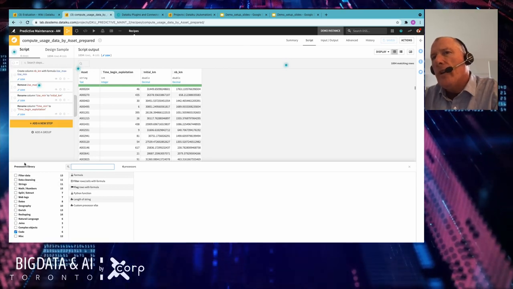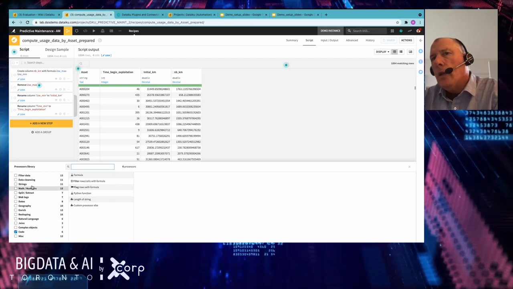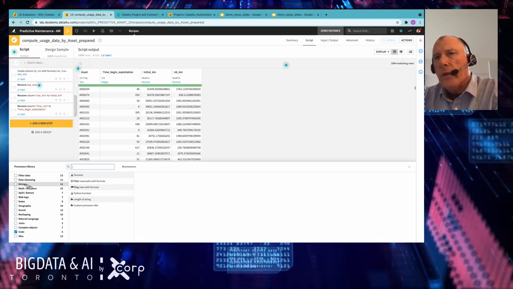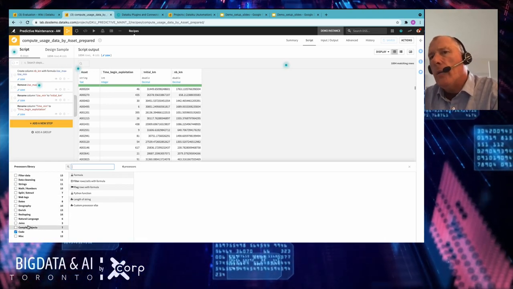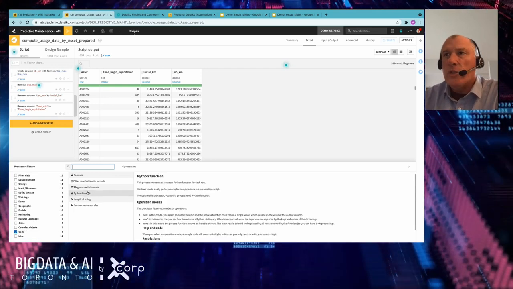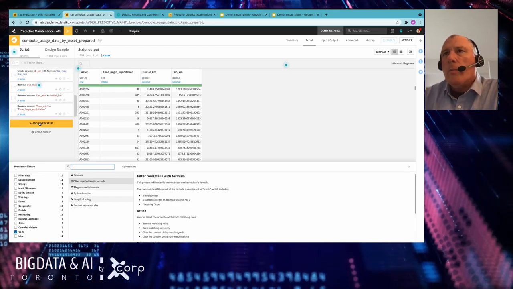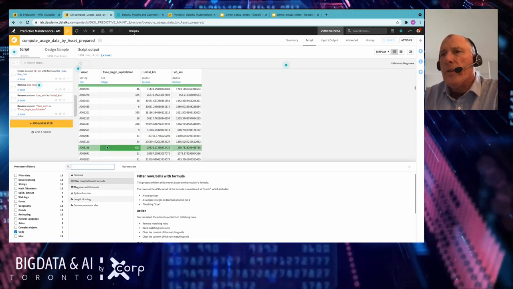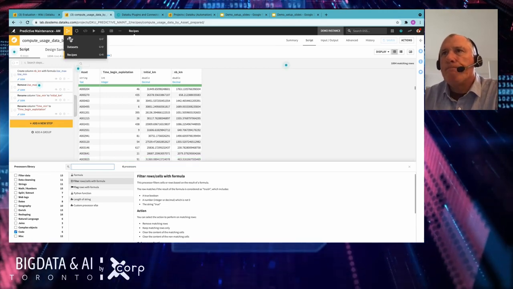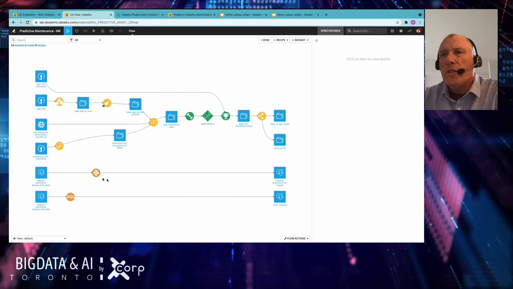So we've got over 90 different processors that we can use to apply against the data, including financial, string, mathematical, even code. So if I wanted to apply a Python function right within the visual recipe, I could do that right here. So it's just as simple as point and click to create these transformations on the data. Go back to our flow. Let's just take a look at a couple of these code recipes.